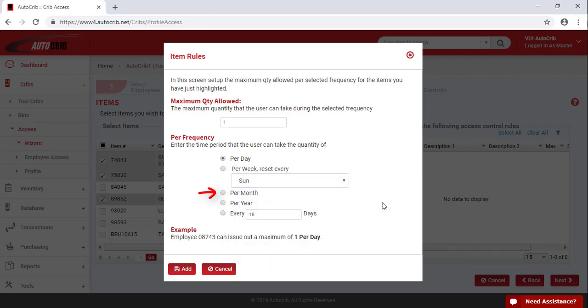Per month means the access controls will reset at the first of every month. Per year means that access controls will reset yearly on January 1st. The last option is every X number of days. This is a user-defined field, which means that you can set the number of days that should pass before the software will reset the access controls.